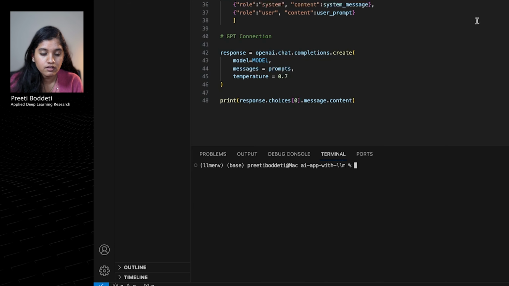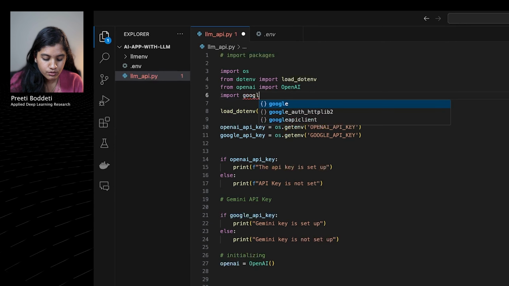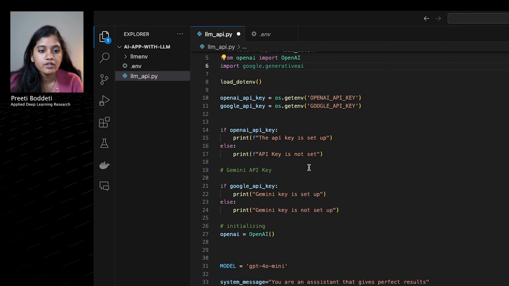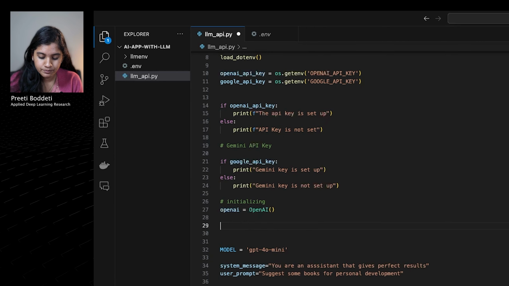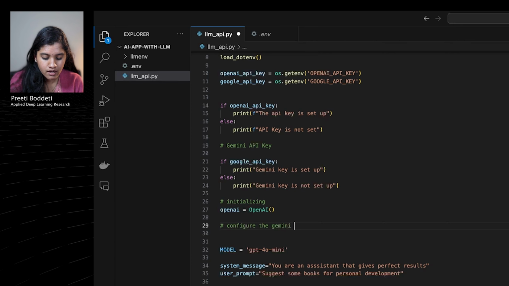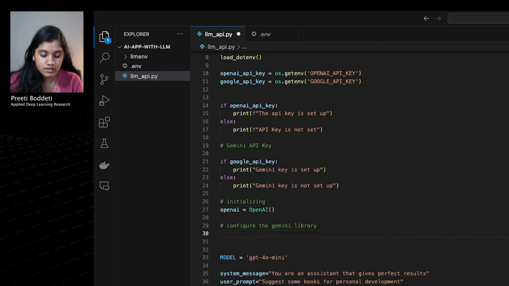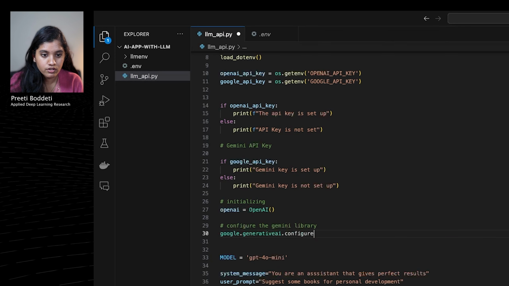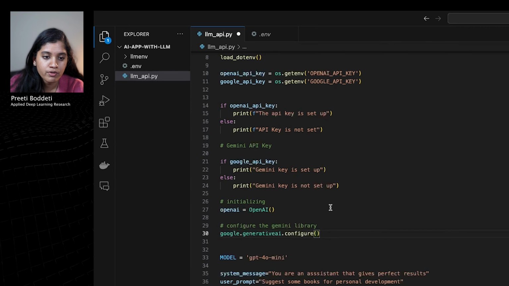So yeah, this is done. Now what we are going to do is import google.generativeai. Okay. So we need to configure this library which we have imported. So configure the Gemini library. So what we are going to do is google.generativeai.configure. Okay, this is what we are going to do.